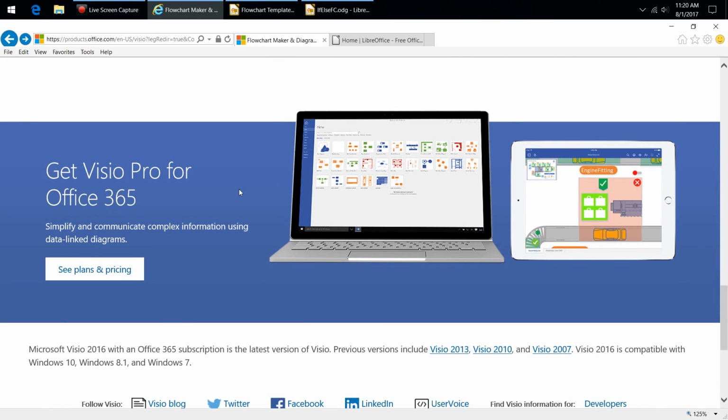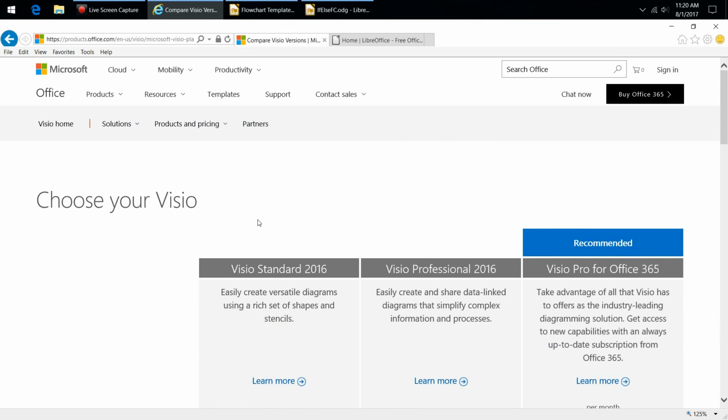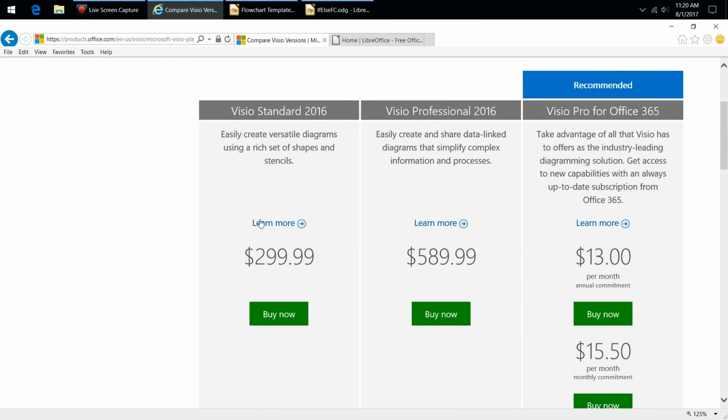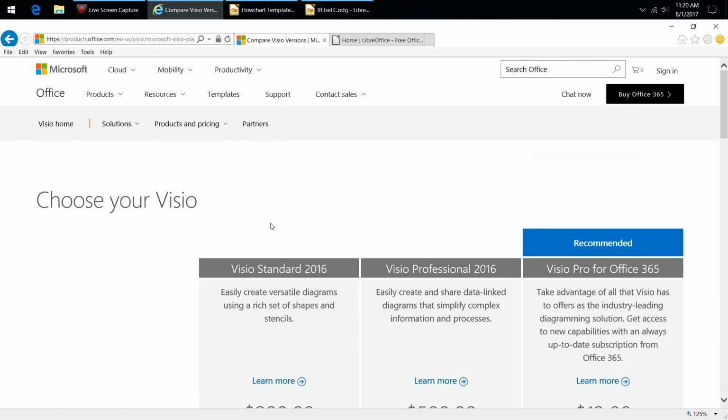Now, if you're using it every day, it very well could be worth it. But again, I'll click here and you'll see it's not exactly cheap. So we're going to look at LibreOffice.